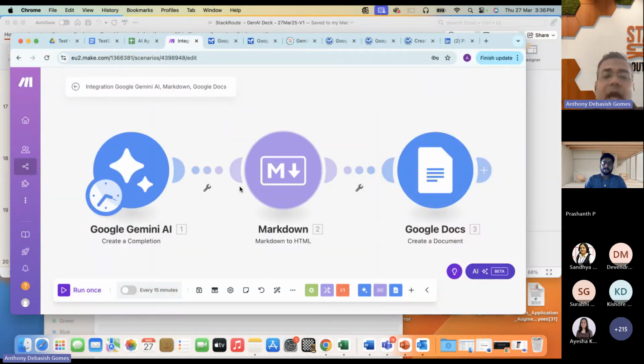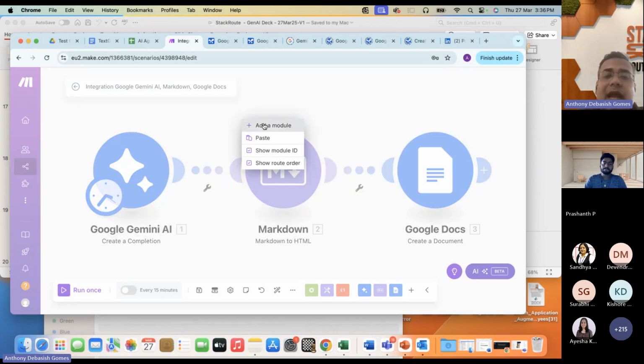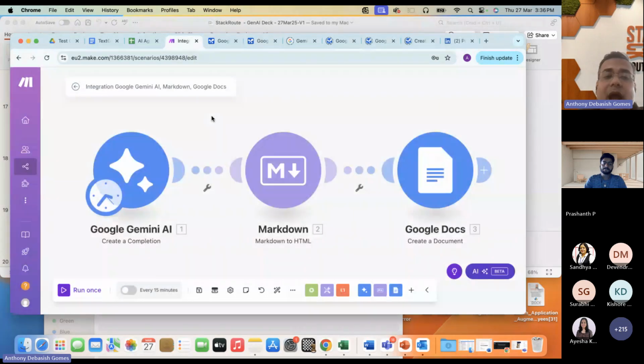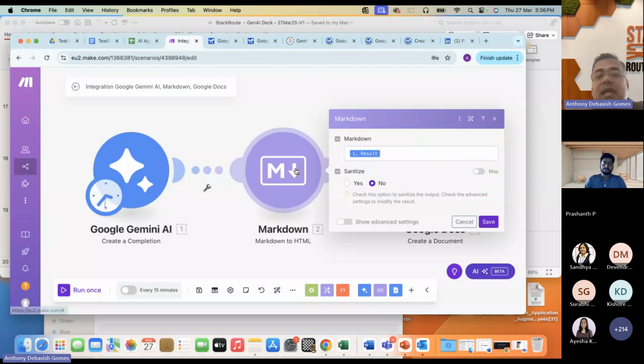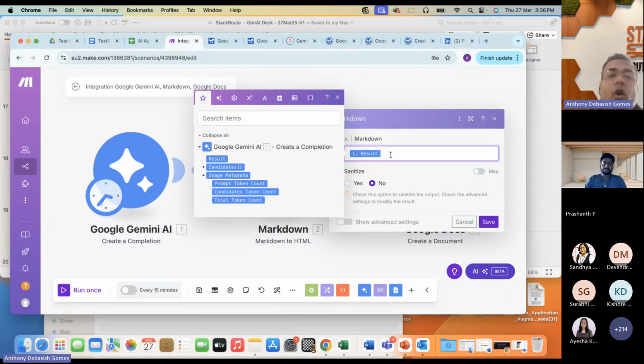Next, what do I need? I give a right click here and I can add a module any point of time. I have added a markdown module. Markdown is to convert this to HTML format. In this, I go to settings, and what do I do here? If I click here, automatically this window will come up. In this window, I see a Google Gemini AI.